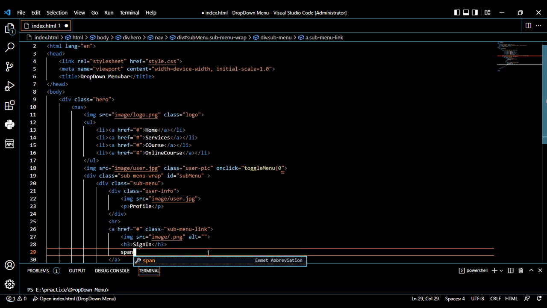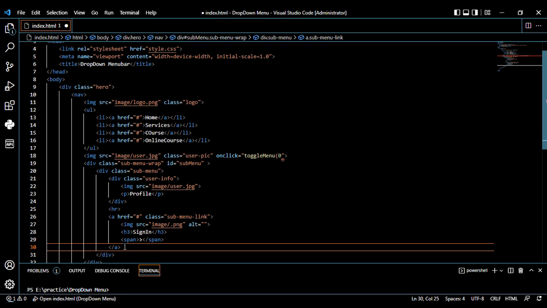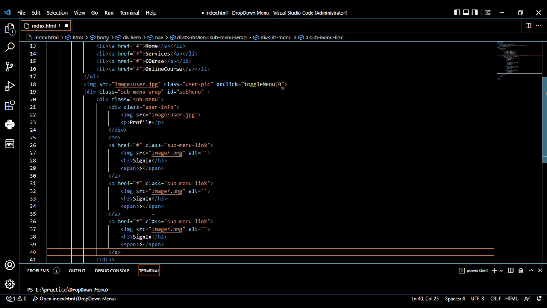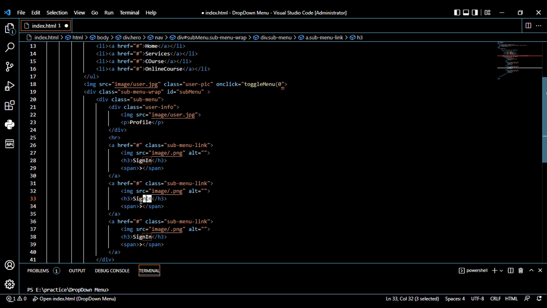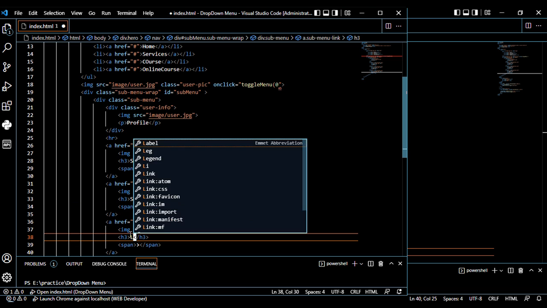For this one we can write a span. Inside it we can draw a tag element. There's a tag, we can add this tag, and we can copy this one and paste inside the second, the third one. So the second one, we can call this one by the name sign out. So hyphen out, and for this one we can call this one log out.